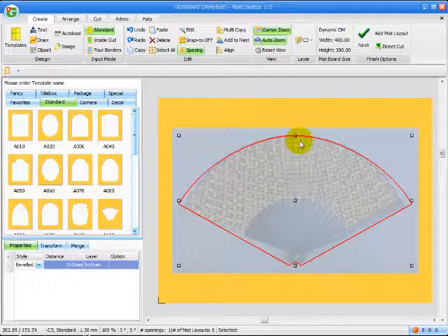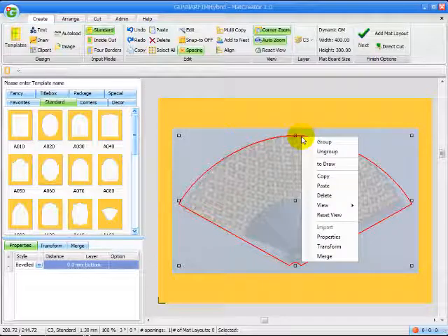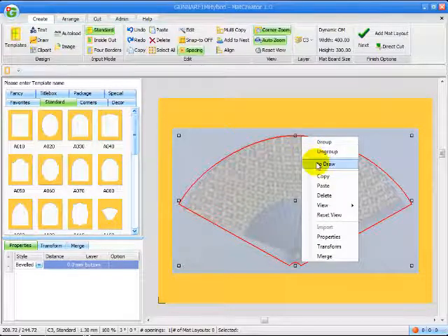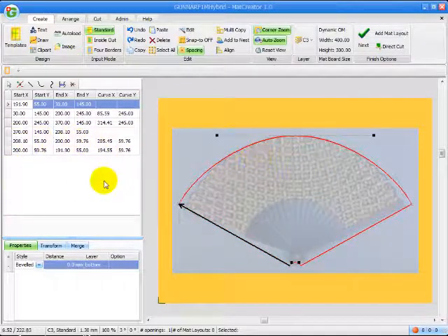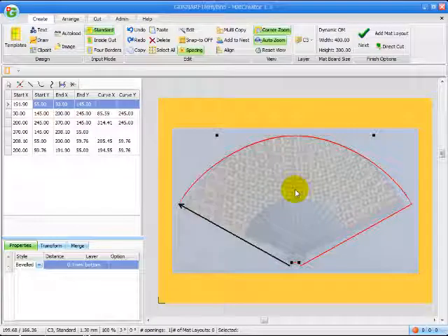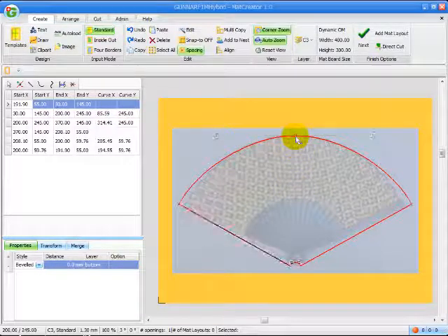And with that object highlighted, what we can do is we can now convert that to a draw mode object. What you need to do is right click on the mouse, and then you can go to draw. What that will do is open up draw mode, but it will also change the properties of that fan template to now a draw object. So now this no longer relates to the fan template. But from here, I can use the dynamic features of draw mode to be able to manipulate and change.